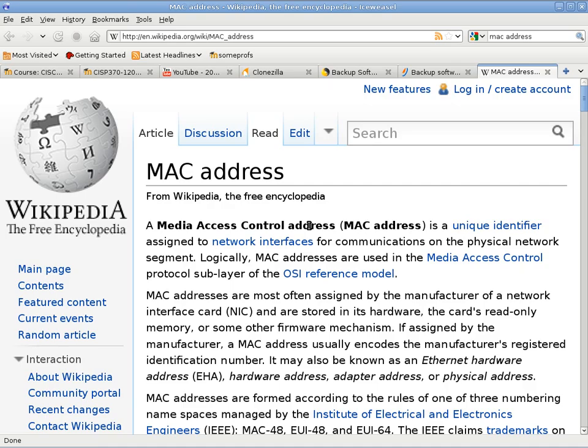What do you think we'll do when we run out of MAC addresses? They can probably recycle. The thing about MAC addresses is they only have to be unique within the same local area network. Because beyond the local area network, the MAC address is no longer visible.